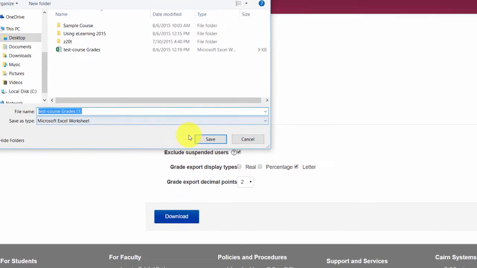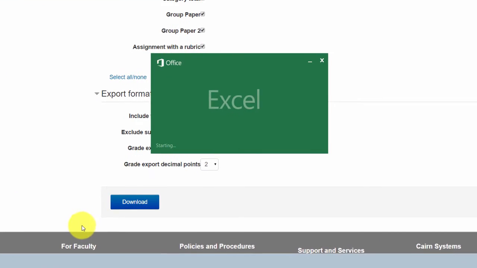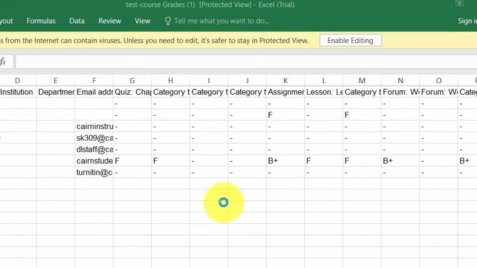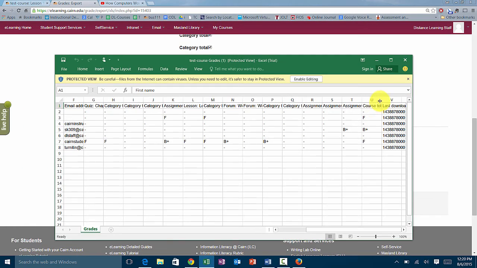You can give it a meaningful name and then open it up. And now you'll have a record of those grades with the actual grade letters. These come in handy because you get to see what they scored for the course total in that semester.